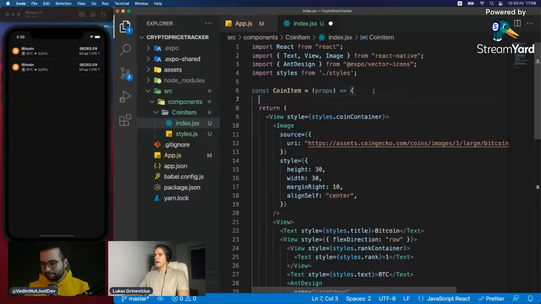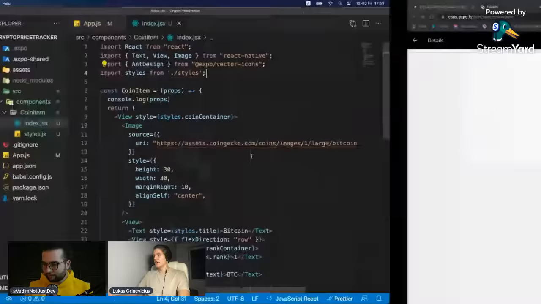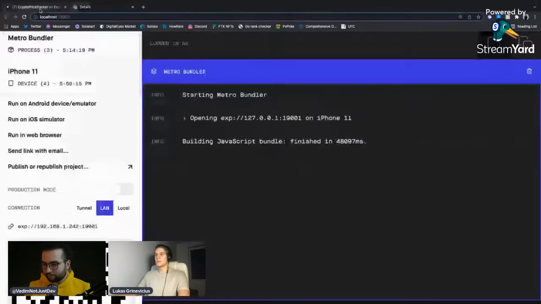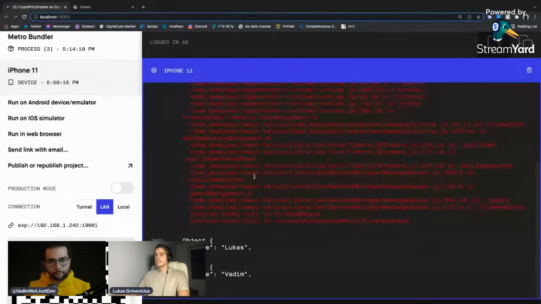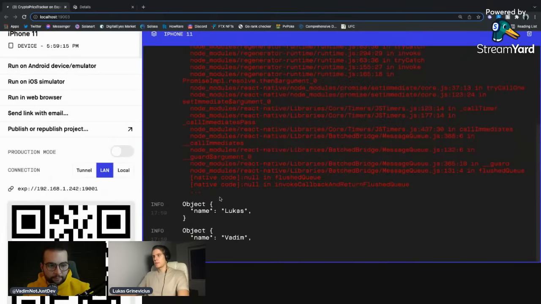And let's right now just console log props. Okay, we saved it. And let's go here. I'm not sure, should I open the debugger or is it good enough here? No, here. I'm mostly debugging here, Expo projects. It looks much better. Yeah, exactly.